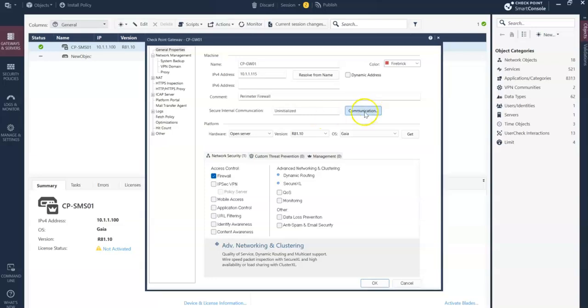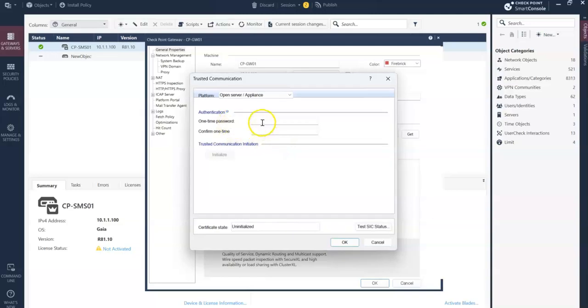So let's go to communication, and then it says authenticate with the one-time password. This is what we configured during the installation, and I'm going to provide that password here. Then I will say initialize. Sometimes you might have network issues. You may have a firewall sitting between your management server and the gateway. They might block that communication. So there are certain ports from Checkpoint that you have to configure in the firewalls that might be sitting between your gateway and your management server.